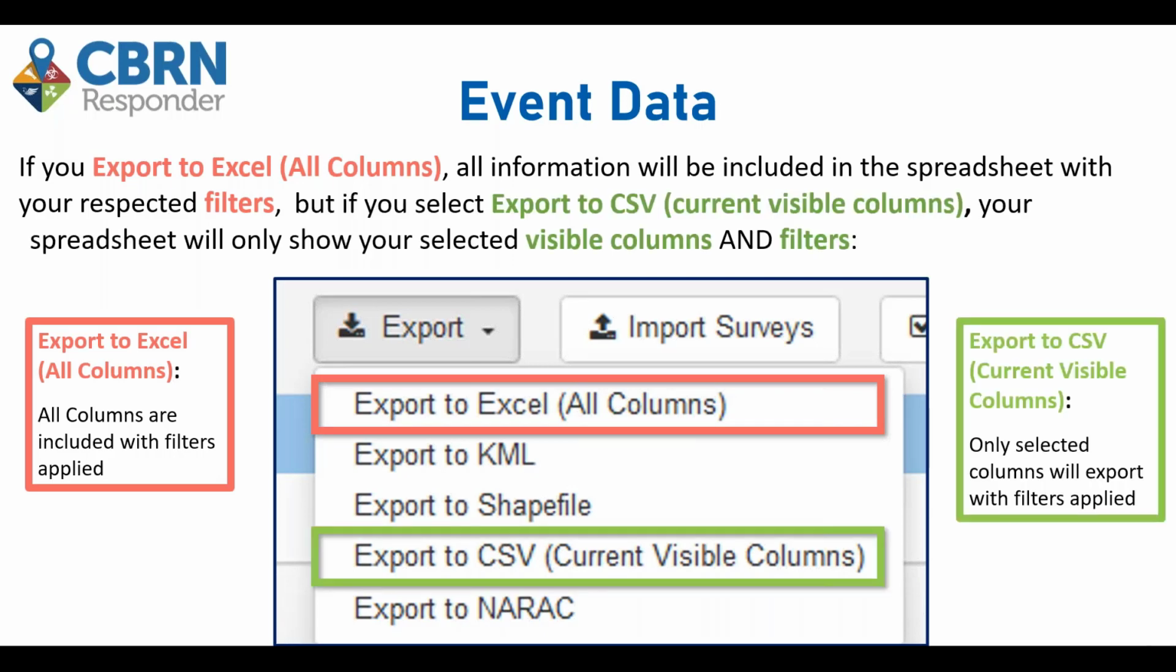On the other hand, if you choose to select the CSV, which is the current visible columns, your spreadsheet will only show the columns that you currently have enabled. So it won't include all those additional ones, and it will respect your filters as well.